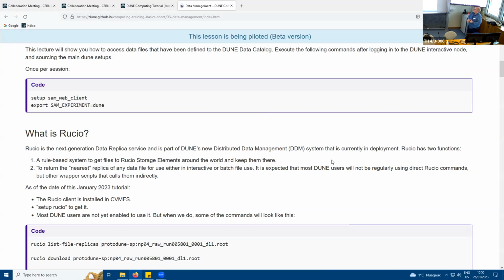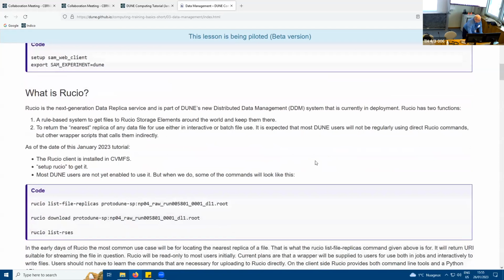So that's SAM. I'm going to say a couple words about Rucio. You've heard some about this already. Rucio is the next generation data replica server. It was originally developed by ATLAS, is now in use also by DUNE, by CMS, by Rubin Observatory, and a lot of smaller experiments, Belle II also. So it's gaining very wide acceptance here.